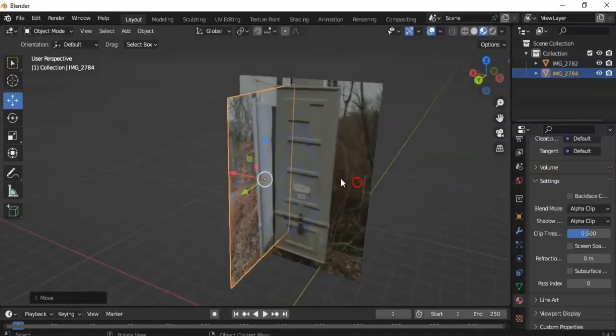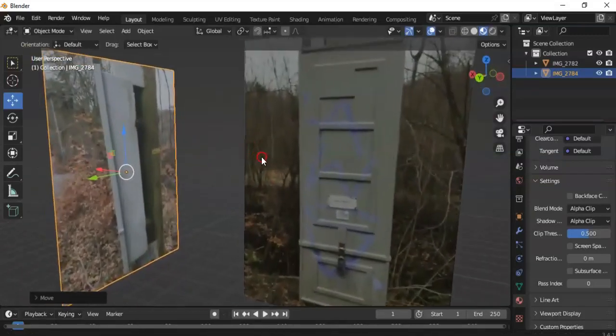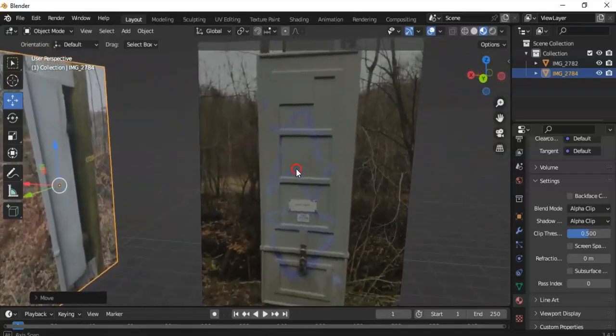That's kind of roughly there. That'll do. And then I'm just going to move this to the side like that. So again, it's just a reference as much as anything else. So we've kind of got that set up there. Now I'm going to start the modeling process.